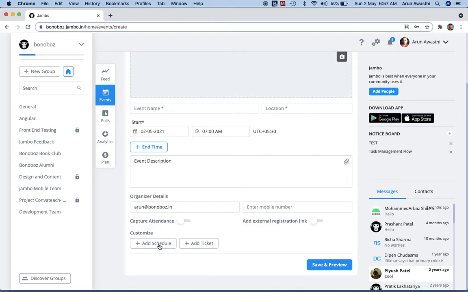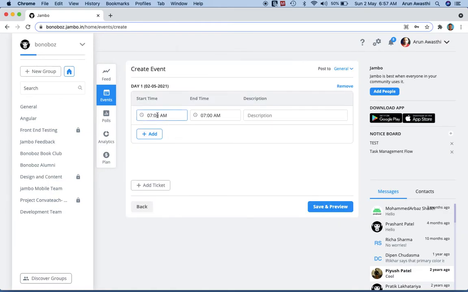Then suppose it's a multiple day event, or even a one day event, but you have multiple things going on. So you could create a schedule saying that, okay, the meeting starts at 7 o'clock, and from 7 to 7:30 we have something, and then probably we have lunch, and then evening sessions.